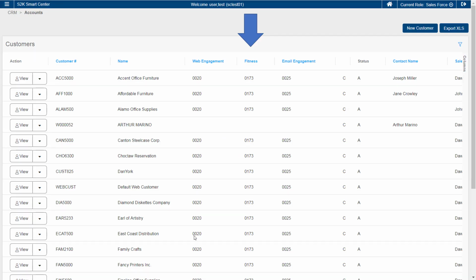And as you saw earlier, based on how engaged your customers or your leads are, we can update these lead scores, right, with web engagement and email engagement, so that your sales reps know exactly how interactive these customers and leads are with your marketing activities that you may be running on your website and through your email campaigns.